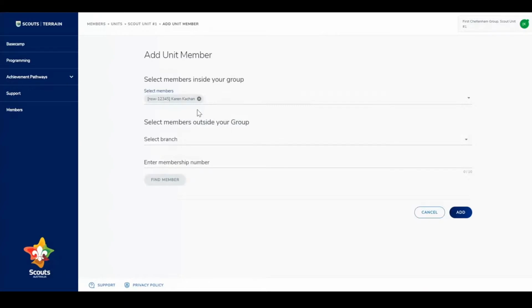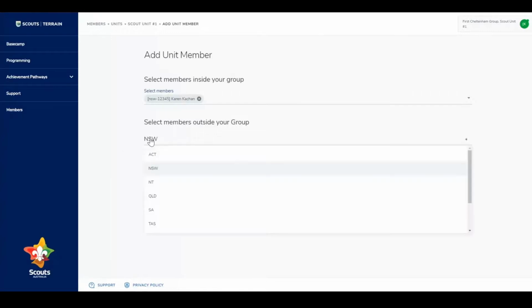We can actually select or search for members in this system. So if you want to associate a member, you could put in their branch and their membership number, and select the Find Member button, and that will bring up someone. So you want to make sure that you're assigning members that you want to be a part of that unit, as well as being engaged in that unit's program.